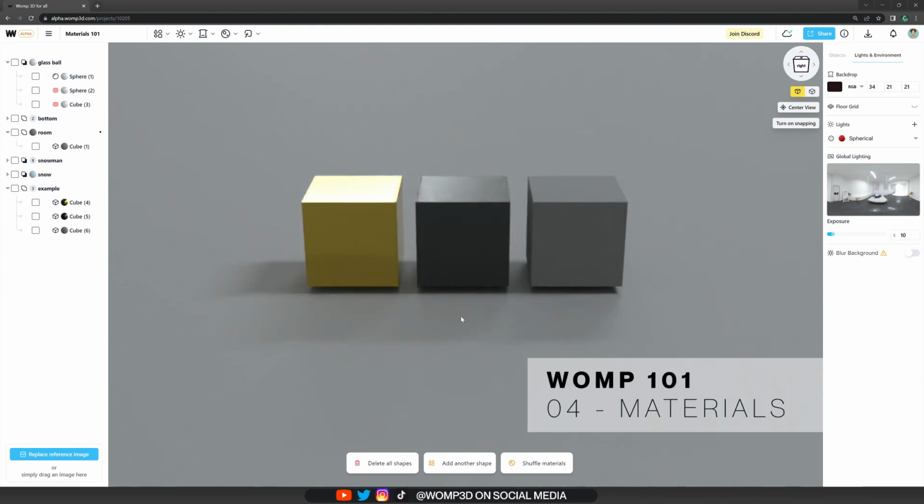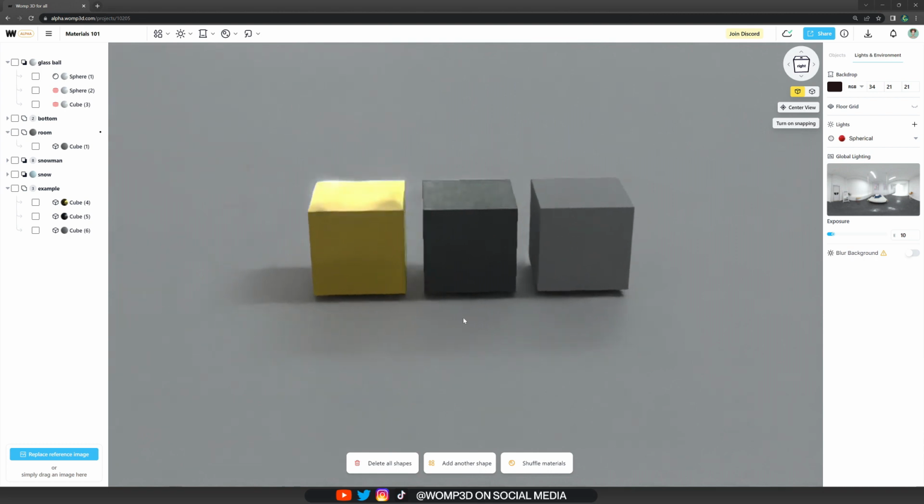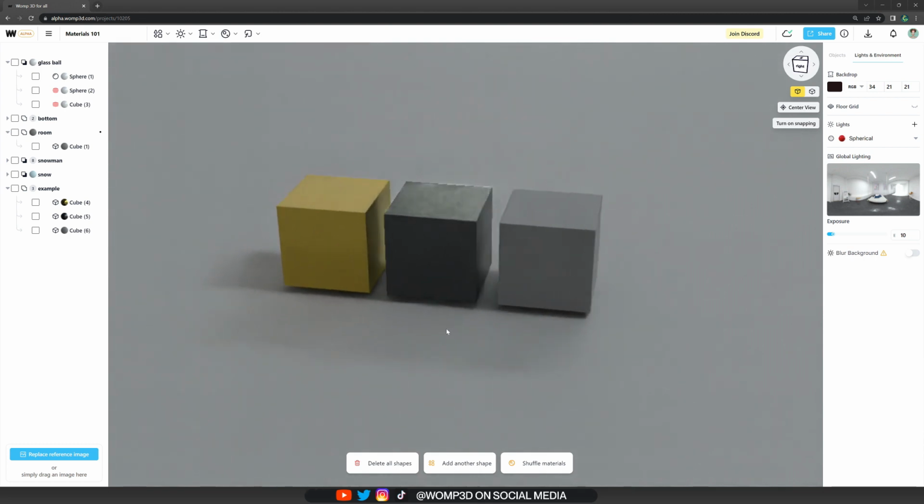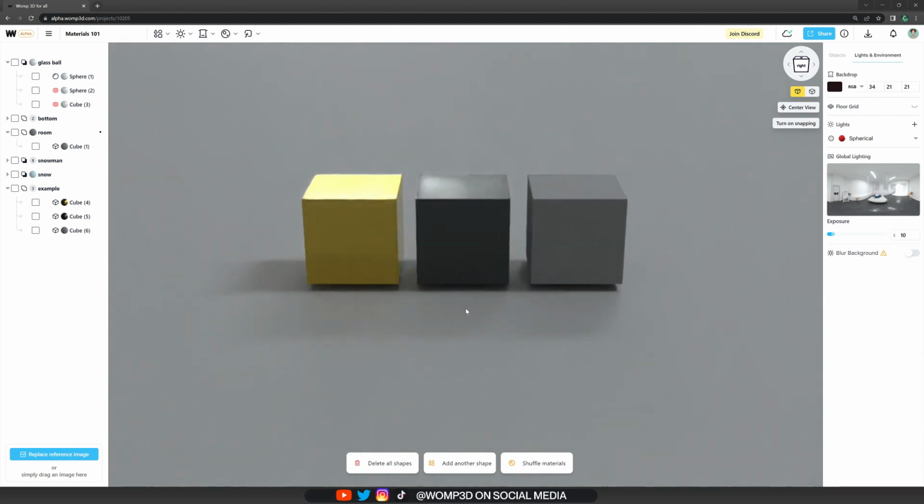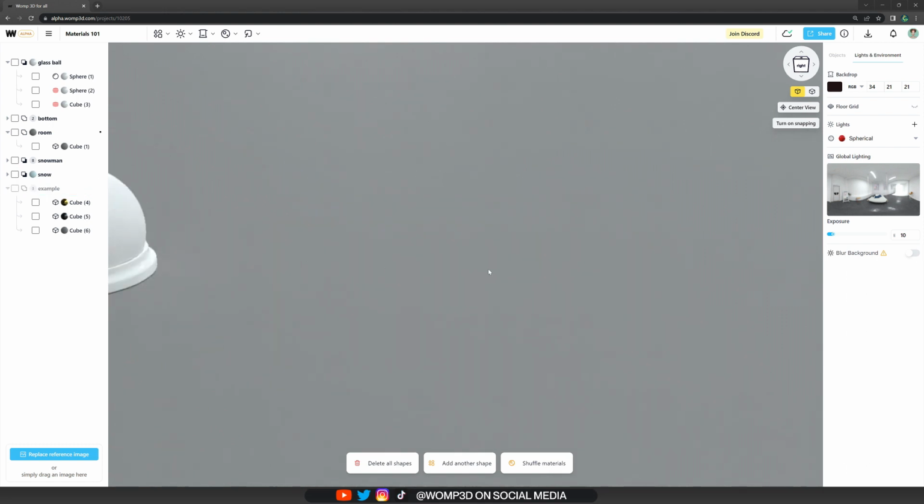Hey Wompers, in this tutorial I'm going to teach you all that you need to know on how to use materials as well as create your very own. For this I have prepared a little scene that we can use to apply the materials to and bring it to life.